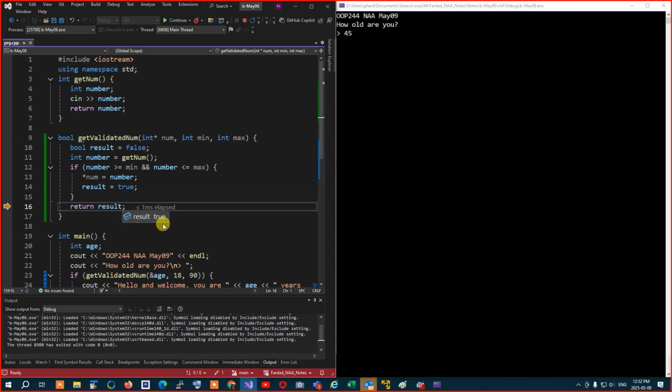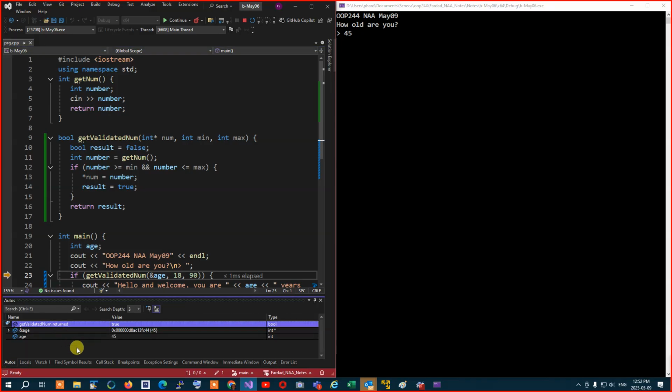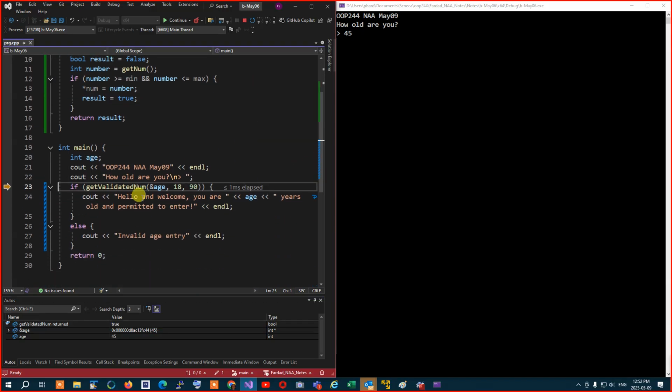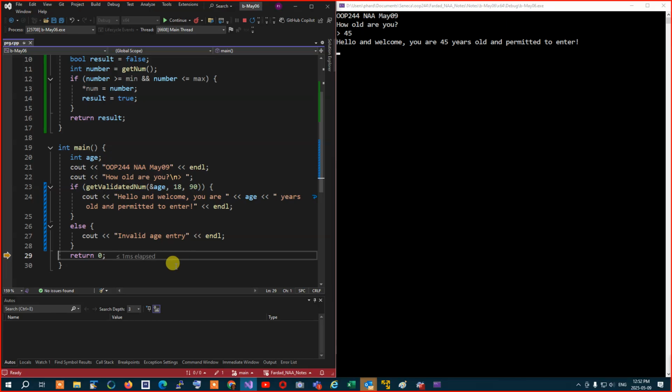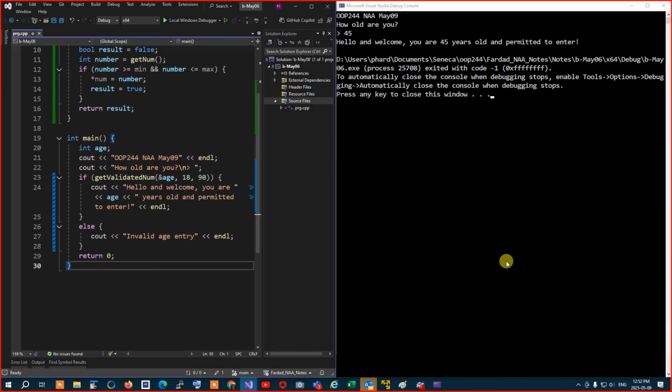And when it comes over here, as soon as I press F10, the result that is true will be coming back in the if statement. Now you can actually come back over here and click on autos. If you click on autos, it always explains what the values are over here. As you see, it says getValidatedNumber returned true. So it actually tells you the function that was just called and what it did. It returned the condition that was true. Therefore, it's going to print the whole thing, come to the end, and main will return 0, and we are all set and done. So the program is working properly.